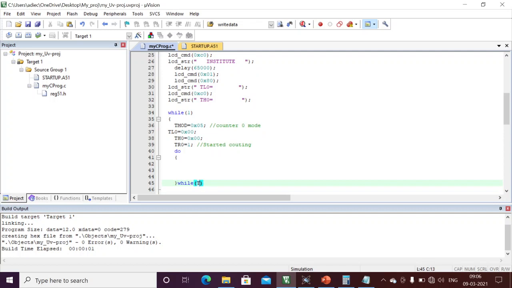Until the 16-bit counter overflows, I need to monitor TF0. Here I'm just checking whether my counter is overflowing or not. If it is not overflowing, I will always execute here. I am going to write the display program here. Here 0x80 is this one, then 81, 82, 83, 84, 85 I will give. Similarly, at 85 I'm displaying my TL0 content.